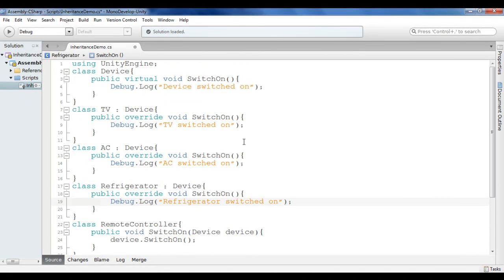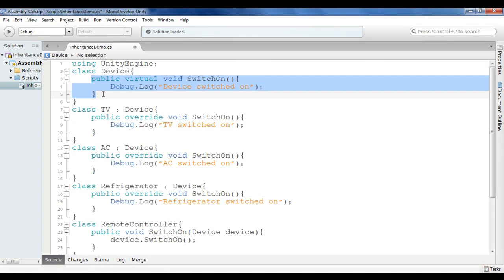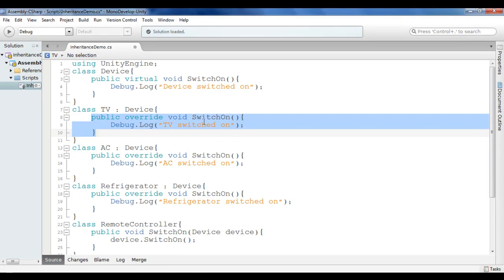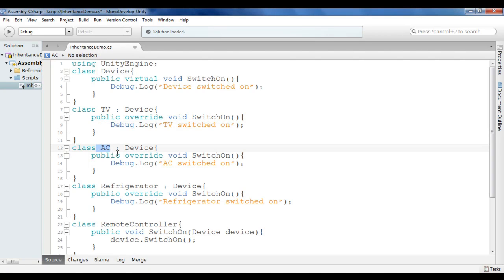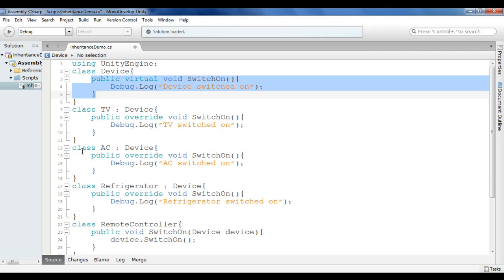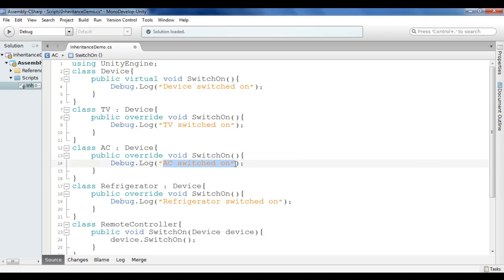What I have here, you can see, is a class Device which has a virtual method SwitchOn. Its responsibility is to say device switched on. Then we have a TV class which inherits from the Device class, as TV is a device, and it overrides the virtual method SwitchOn. Its responsibility is to say TV switched on. Then we have an AC class which inherits from Device, as AC is a device, and it overrides the inherited SwitchOn method, and its responsibility is to display AC switched on.